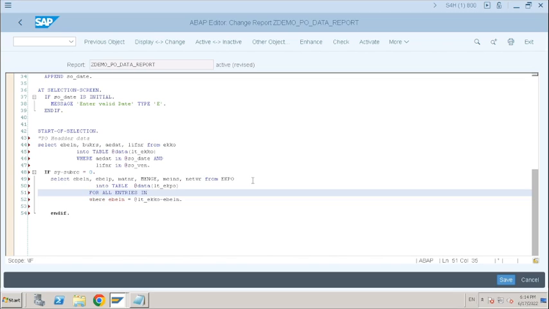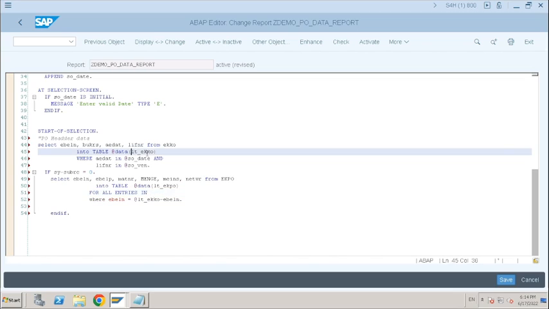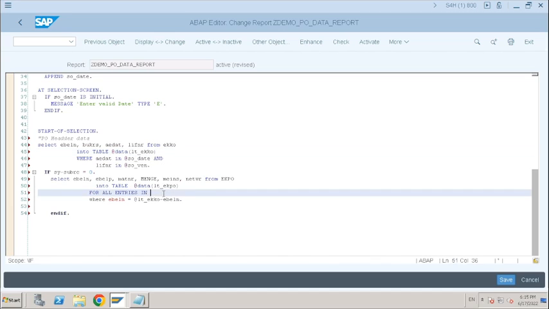for all entries. In which table? This header table. I want to select item data for all the records available in the header table. What are the records that the header table contains? All the EBELN numbers selected in the first select statement. In the next step, I want to select item data for all those header data, right?